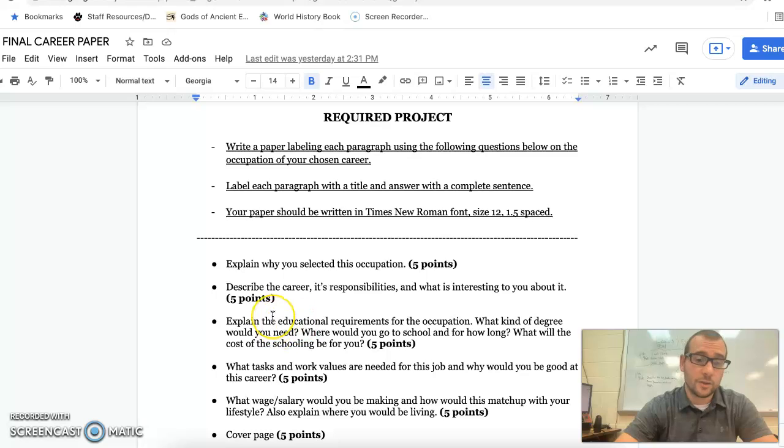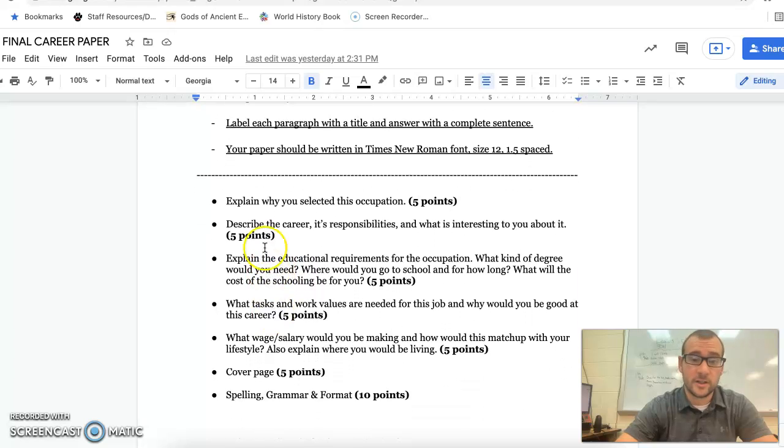All right, so here's how it's going to look. Here are the 5 questions. Explain why you selected this occupation, 5 points. Again, opinion-based. Why did you choose this job? Second question: describe the career, its responsibilities, and what is interesting to you about it. We have the responsibilities and an overview of the career on the website, so many of you already have this down on one of your worksheets, which is easy.